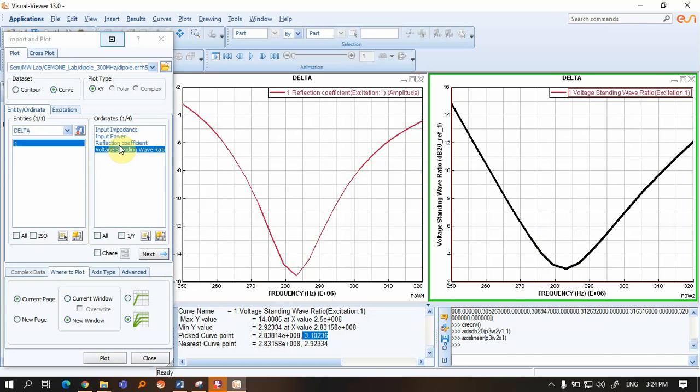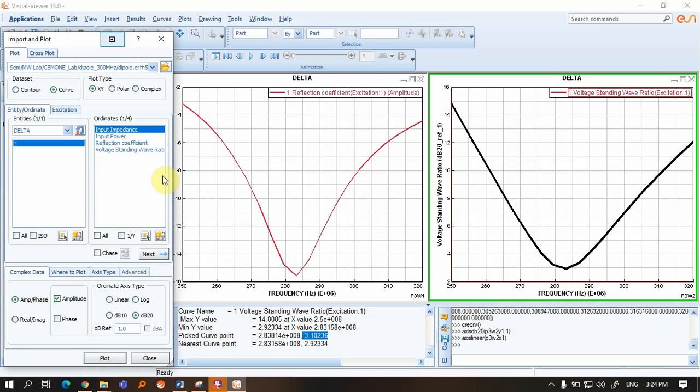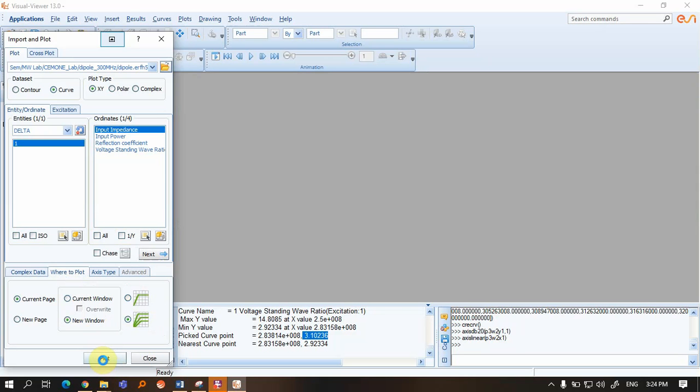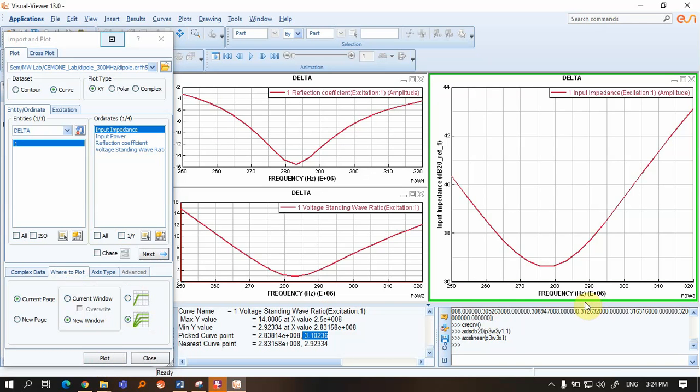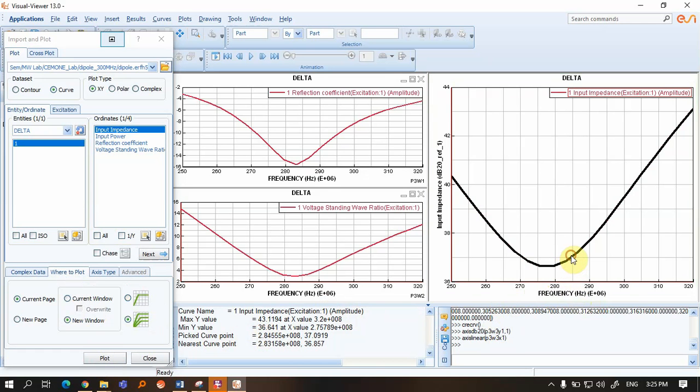Next, reflection coefficient is done, VSWR is done, then input impedance. As the antenna input you have given a 50 ohm feed, that means the port you have given is 50 ohm, so the antenna input impedance should be near to 50 ohm. Then only the antenna will have maximum power transfer and it will propagate. So you see the impedance also. This impedance value at the peak point 2.84 is coming around 37, that means 37 ohms.